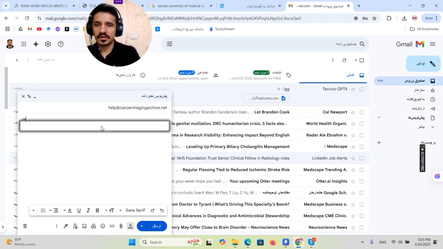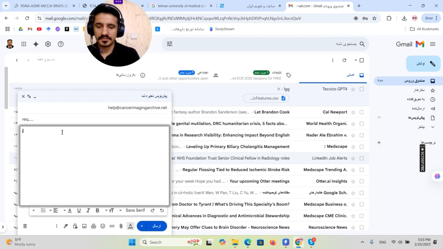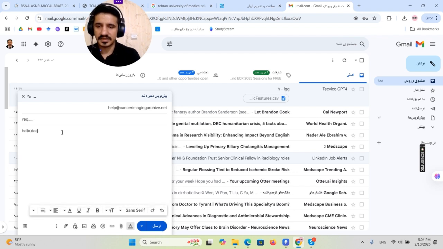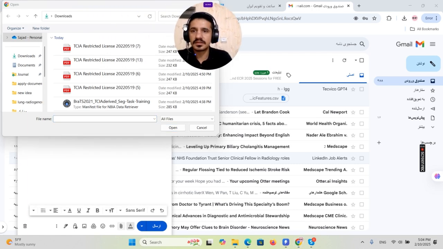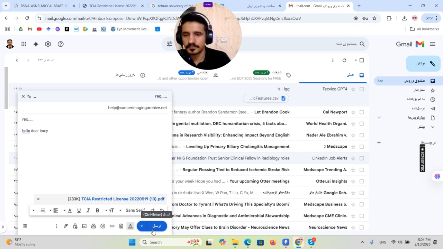help@cancerimaging.archive.net. Request dataset. Hello, dear Tracy, our customer service, and say thanks and say you want to have access to this, and then you should attach the filled document. I show you how you fill it, and then you click on send. Now you are waiting to have access.